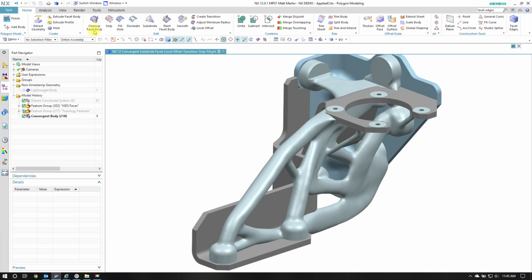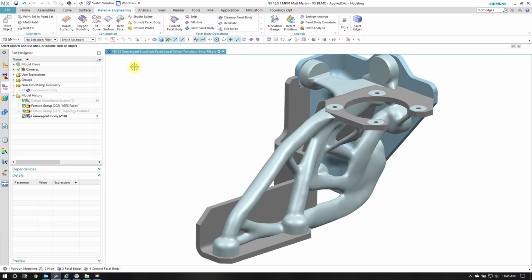So that was the polygon modeling environment using subdivide, snip, and fill hole, as well as transition and a local offset.